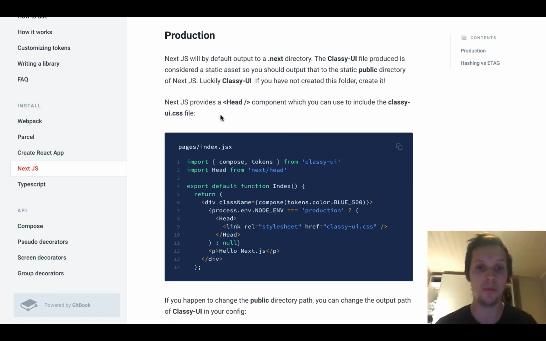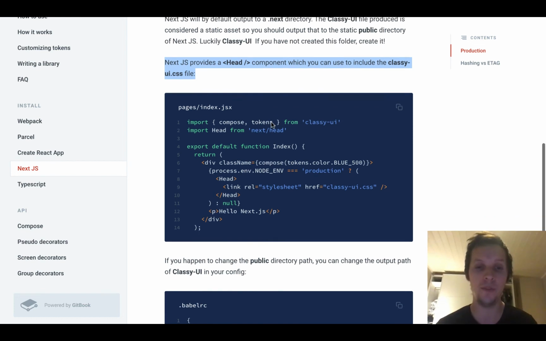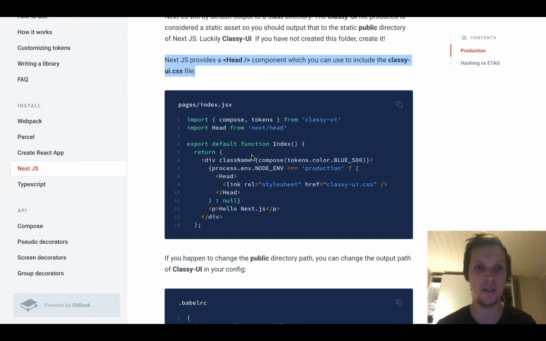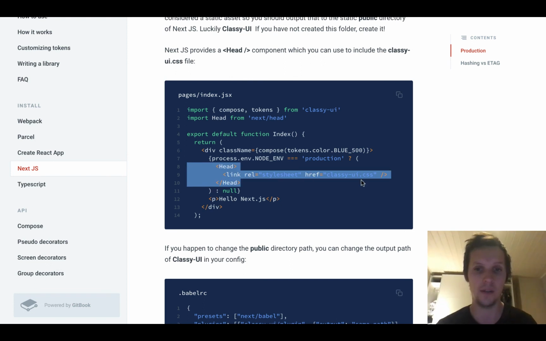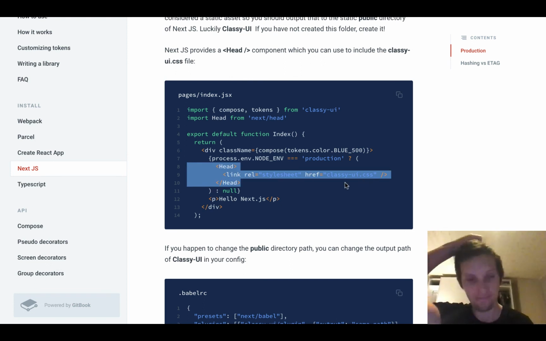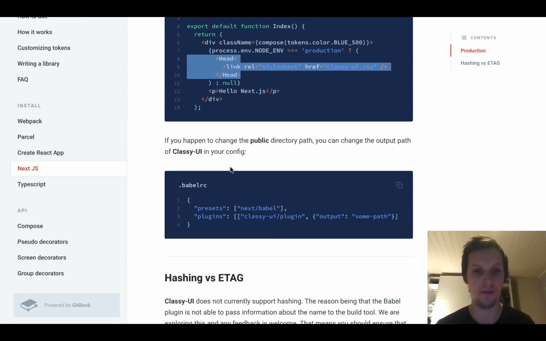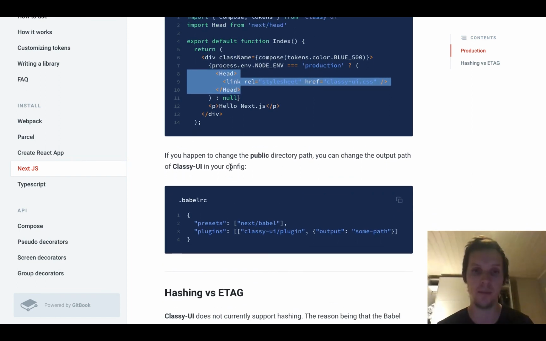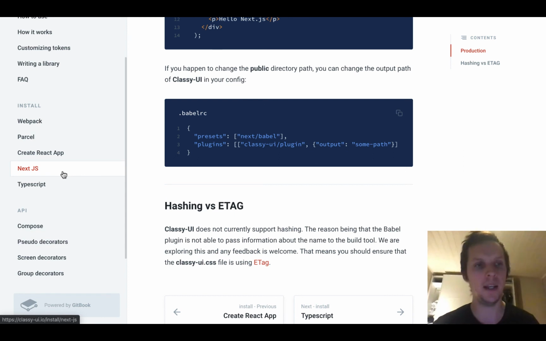To include that in production, you just need to add the head component of Next.js, and there you can do a normal production check and include the Classy UI CSS file. We also explain that if you happen to change the public directory path, you have to change the path on the output as well. So that's basically it.